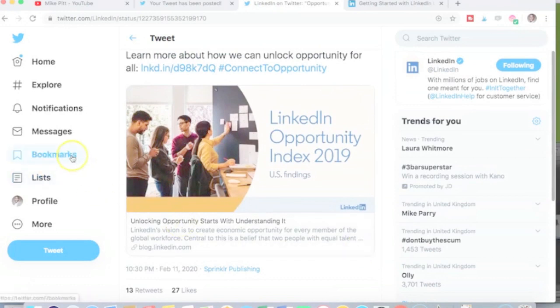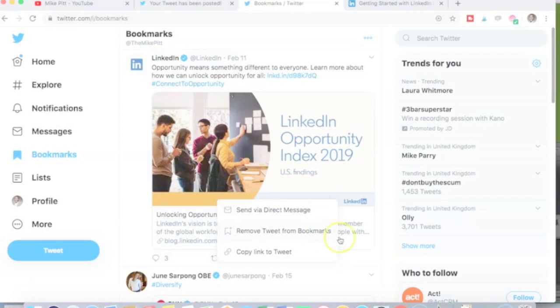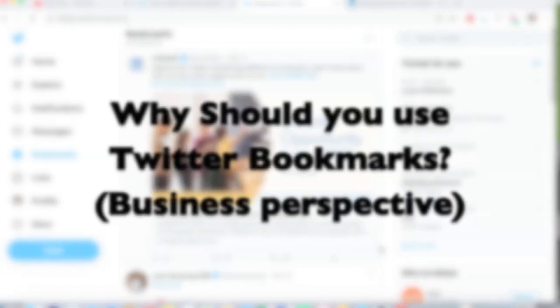Let's go to bookmarks. Okay, we're in bookmarks now. If I want to remove that tweet, I can click there again, remove tweet from bookmarks. Now, that's how simple it is to add a tweet to bookmarks. Perhaps the bigger question is, why would you do this?